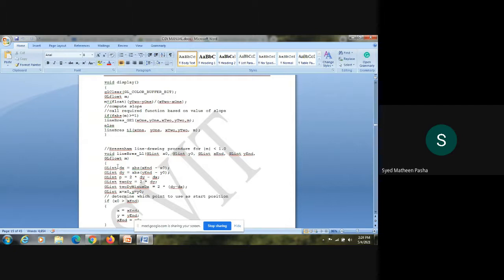I'll calculate both the parameters delta x as well as delta y. Then the next step, as told, I need to calculate the decision parameter p. I'll calculate p with this formula, 2 into dy minus dx, as these values are known.